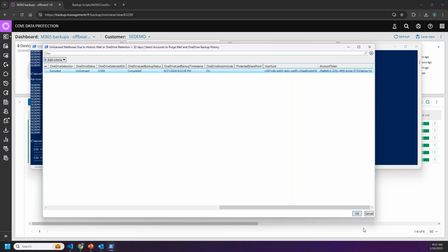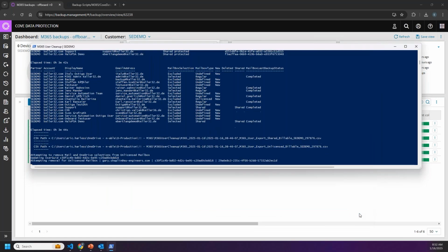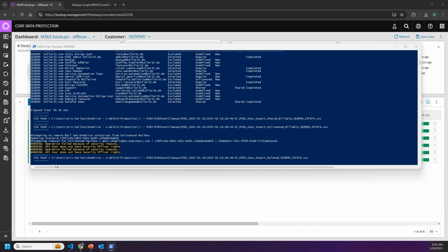I can pick multiple if there were, and I would OK, and that will purge or attempt to purge that user out of the domain. Because I'm unlicensed here, I'm going to get an error. So operation failed because of security reasons. API user does not have security officer rights. You see that error where it attempted that removal and that deselection. And then it moved on to my exported deleted users.